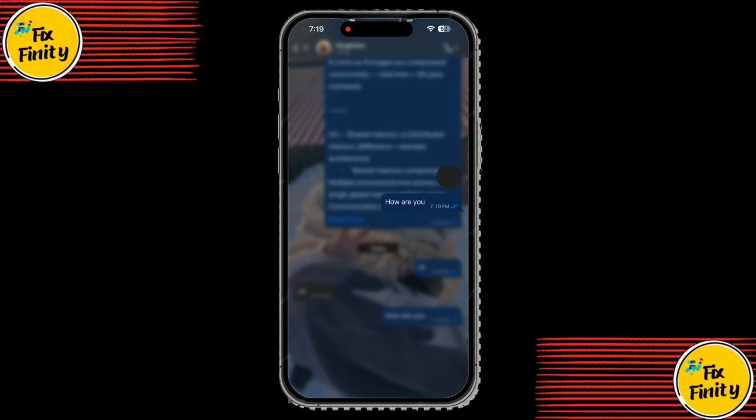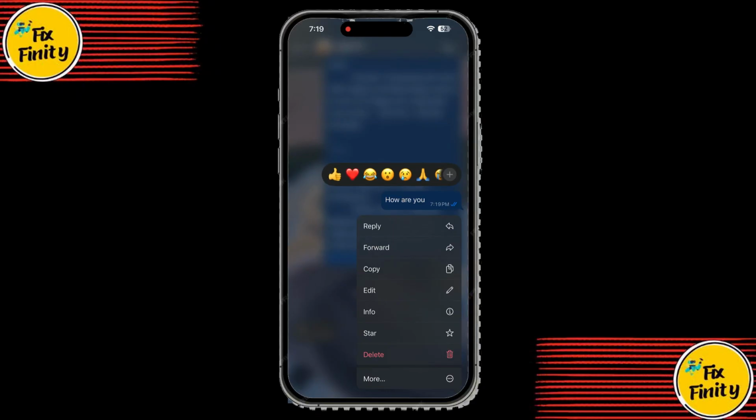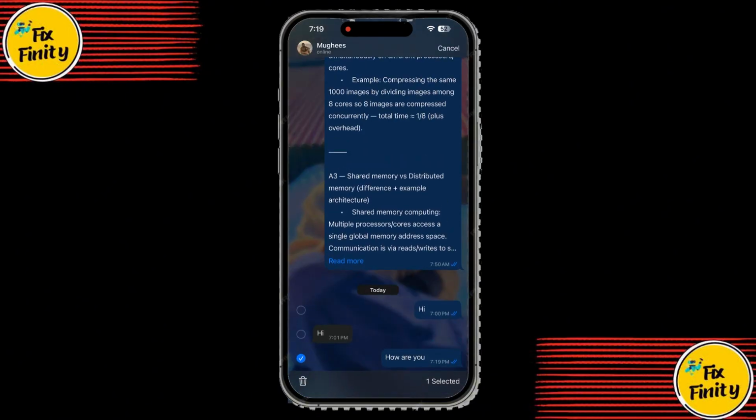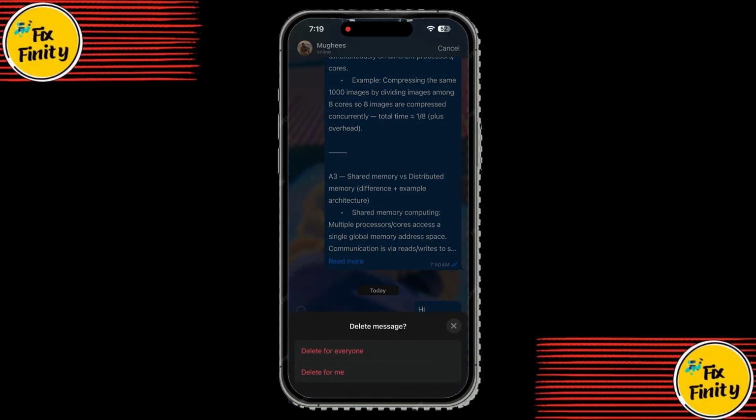Here, tap and hold on the message you want to delete. At the top, you'll see a delete icon. Tap on that. You'll get two options, delete for me and delete for everyone. To remove the message from both sides, make sure you tap delete for everyone.